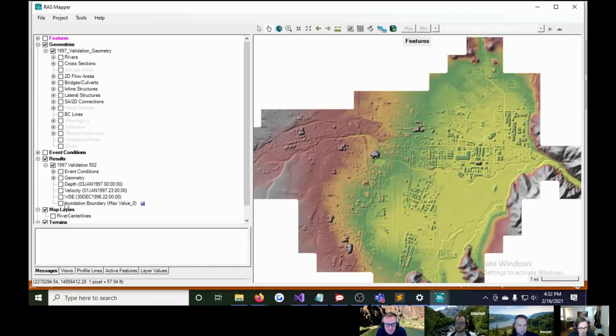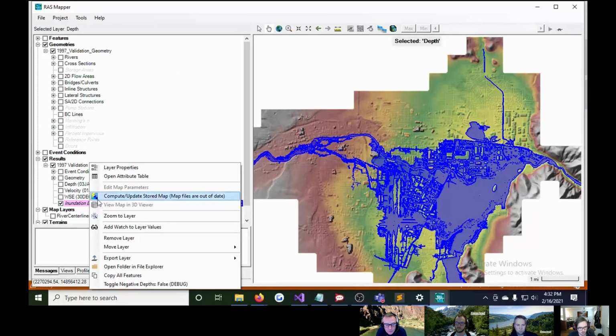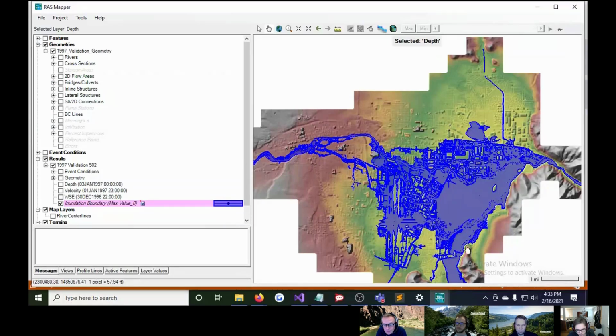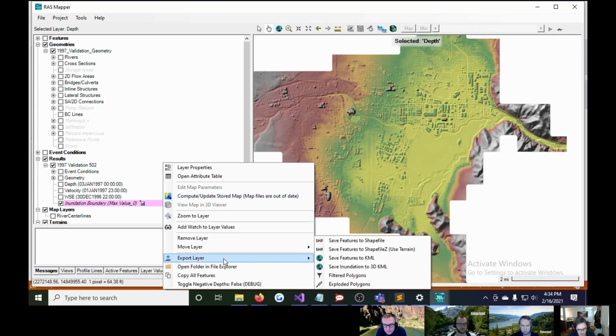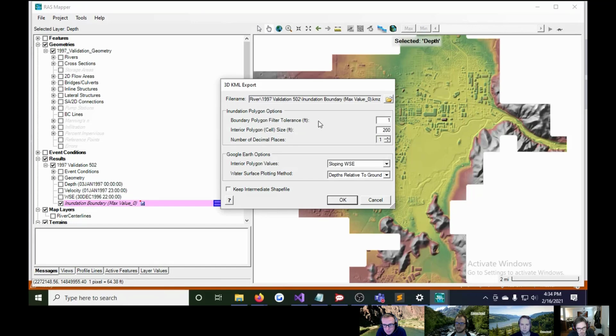We have our inundation boundary map, but we have to right click and compute update stored map right after you add it, and that will give you this polygon. It's one polygon. So after you update it, you go down here to export layer, save inundation to 3D KML, and you get this little box that pops up. And a lot of it is auto-filled for you for max performance in Google Earth, as well as visual fidelity in Google Earth. But if you ever need to change things, here's what they mean and what they do.